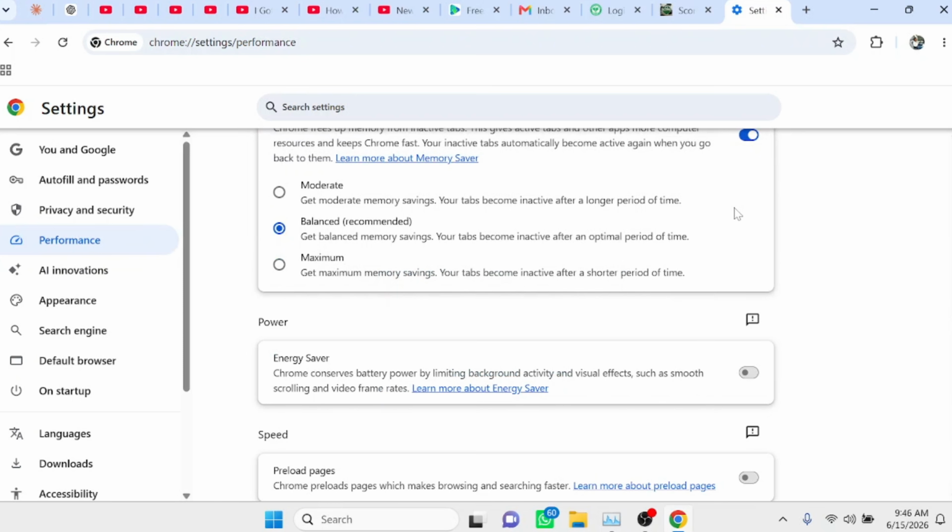Once it's toggled on, you have three important options here. The first one is moderate, then balanced, and maximum. What is under moderate? You get moderate memory saving. Your tabs become inactive after a long period of time. As you can see, I have multiple tabs open here. So if I do not open this tab over a long period of time, then the tab becomes inactive. Once I click the tab, it becomes active again.